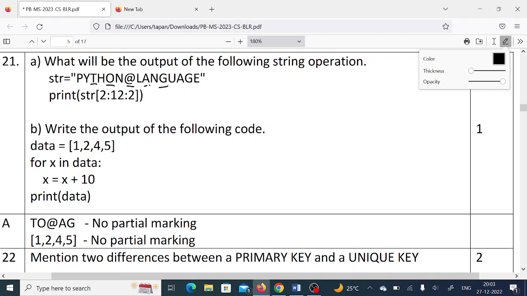Clear? So 2 to 12, first you just check here 2 to 12. So till here you have to take, that is 2 to 11 you take, and then since the step value is 2, you will skip 1 character and you will display. So here is the answer. You can see here this is the answer, and no partial marking is there. So you have to write the answers properly.